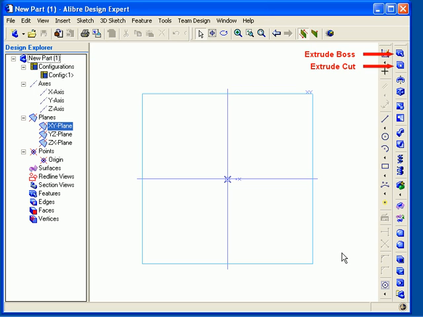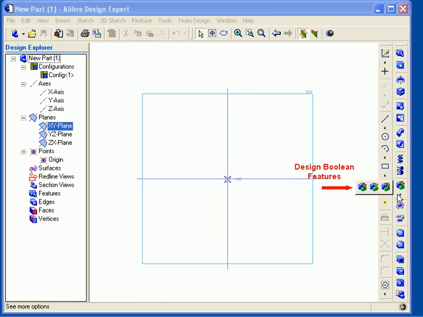The first tool on the toolbar is the extrude boss, followed by the extrude cut tool, and then the revolve boss and revolve cut tools. Moving down, you'll see the loft boss and loft cut tool, the sweep boss tool, and the sweep cut tool. The helical boss and helical cut tools are here. And here we can click the Design Boolean Options arrow to see the Design Boolean Features tools.